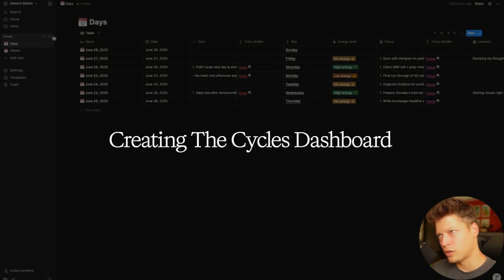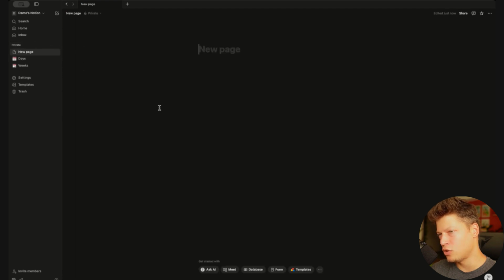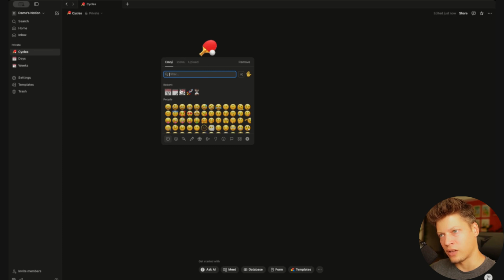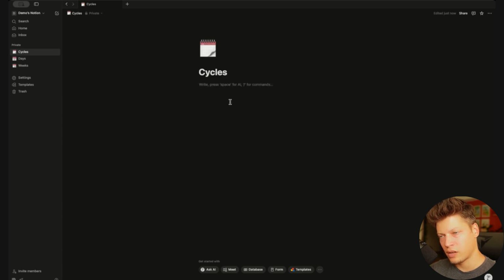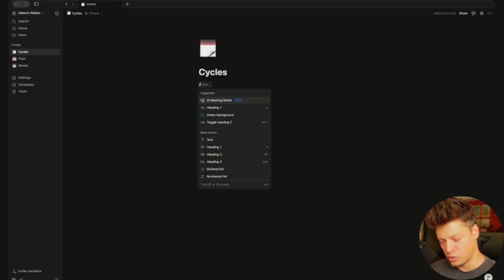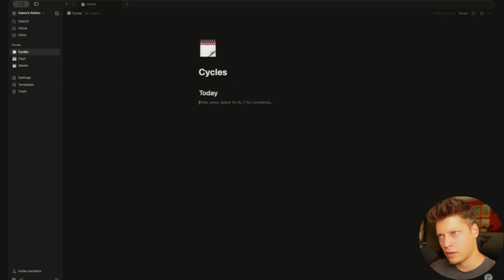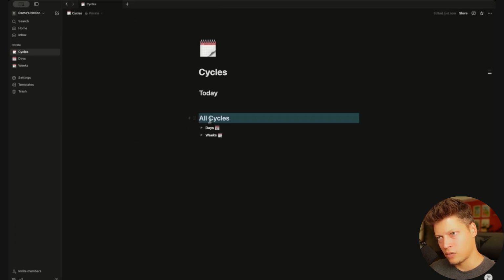Let's go here on the left in our sidebar and click add page. Let's call this cycles. Let's give it a calendar icon as well. A few sections that we're going to have here: one, we just want to have today, then we want to have all cycles, and underneath all cycles, let's do days, make this one bold, and weeks. Okay, looking good. And let's also give these background and give them some icons.